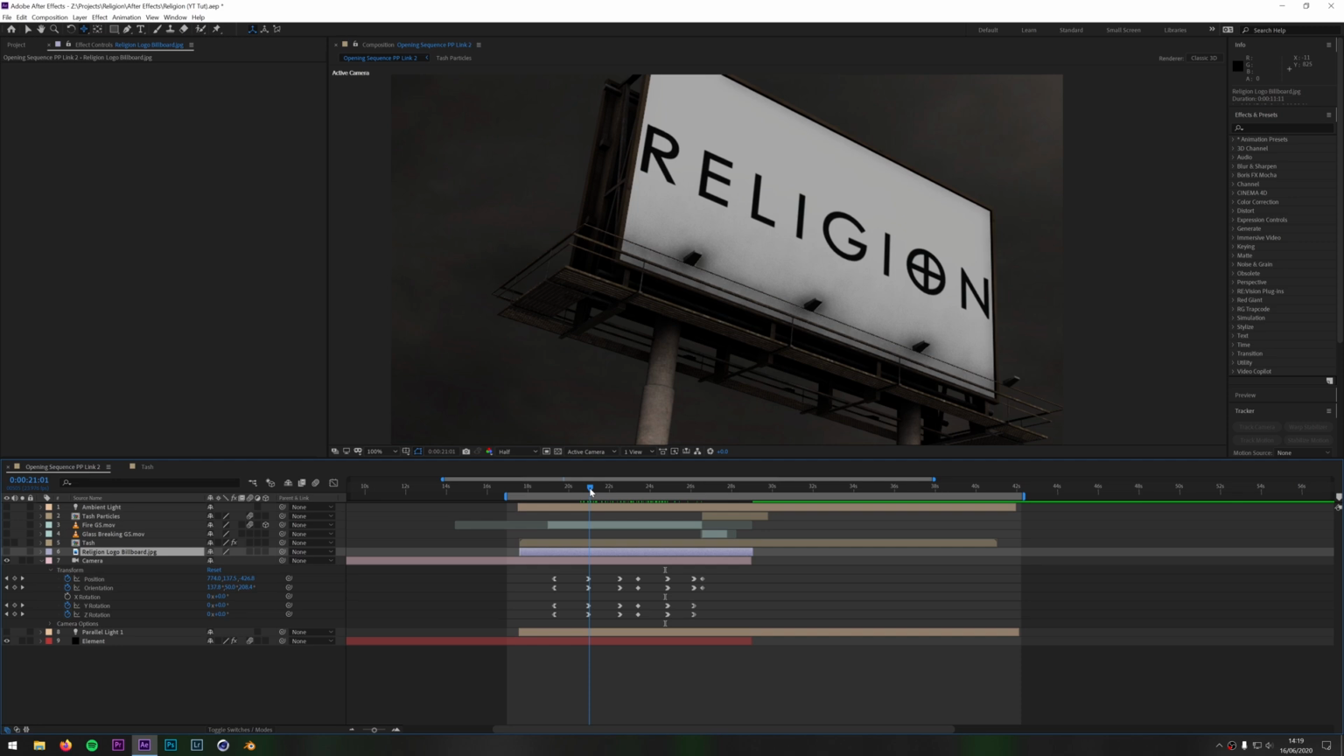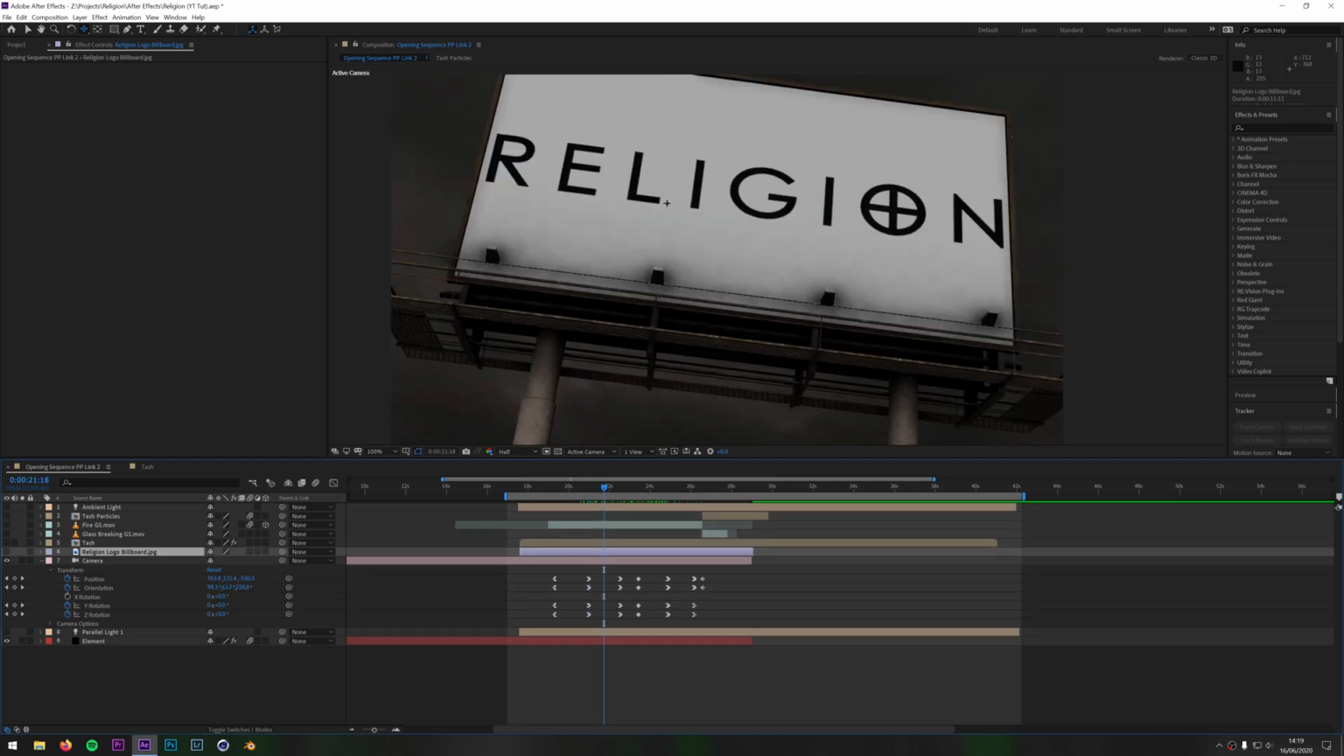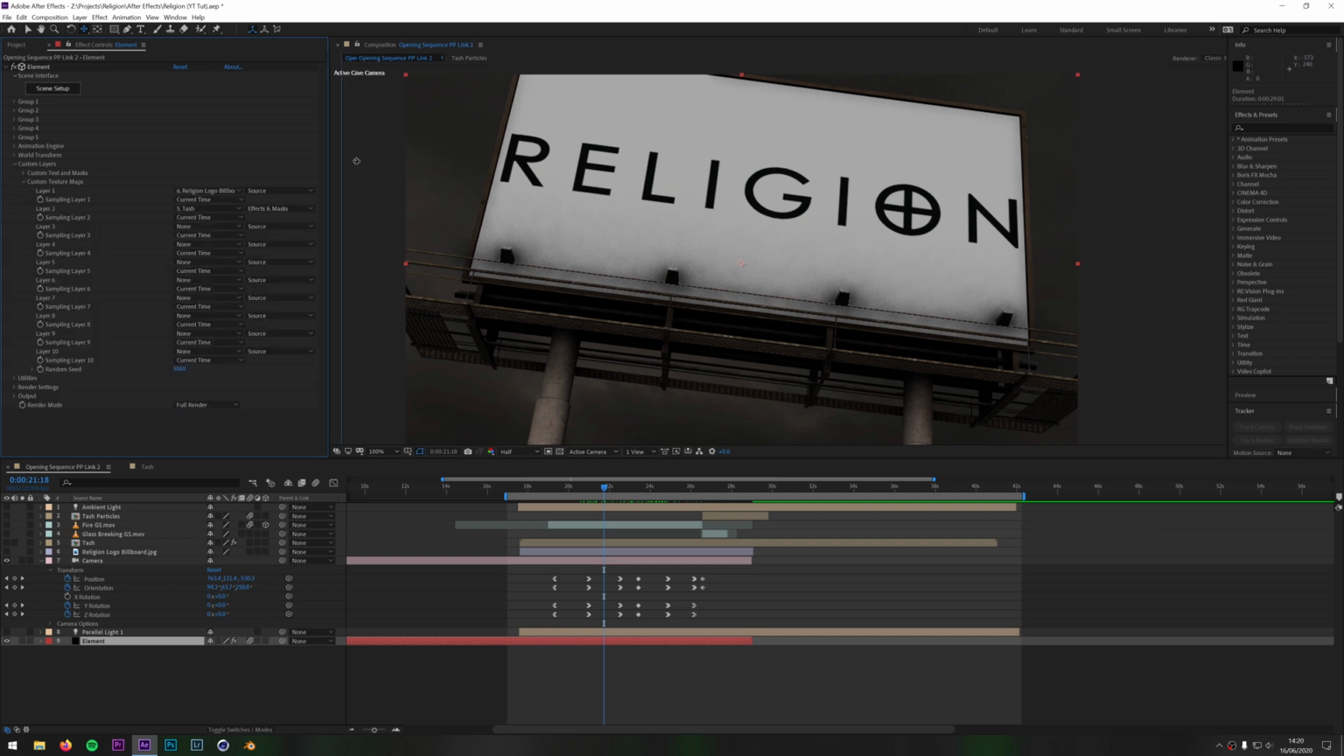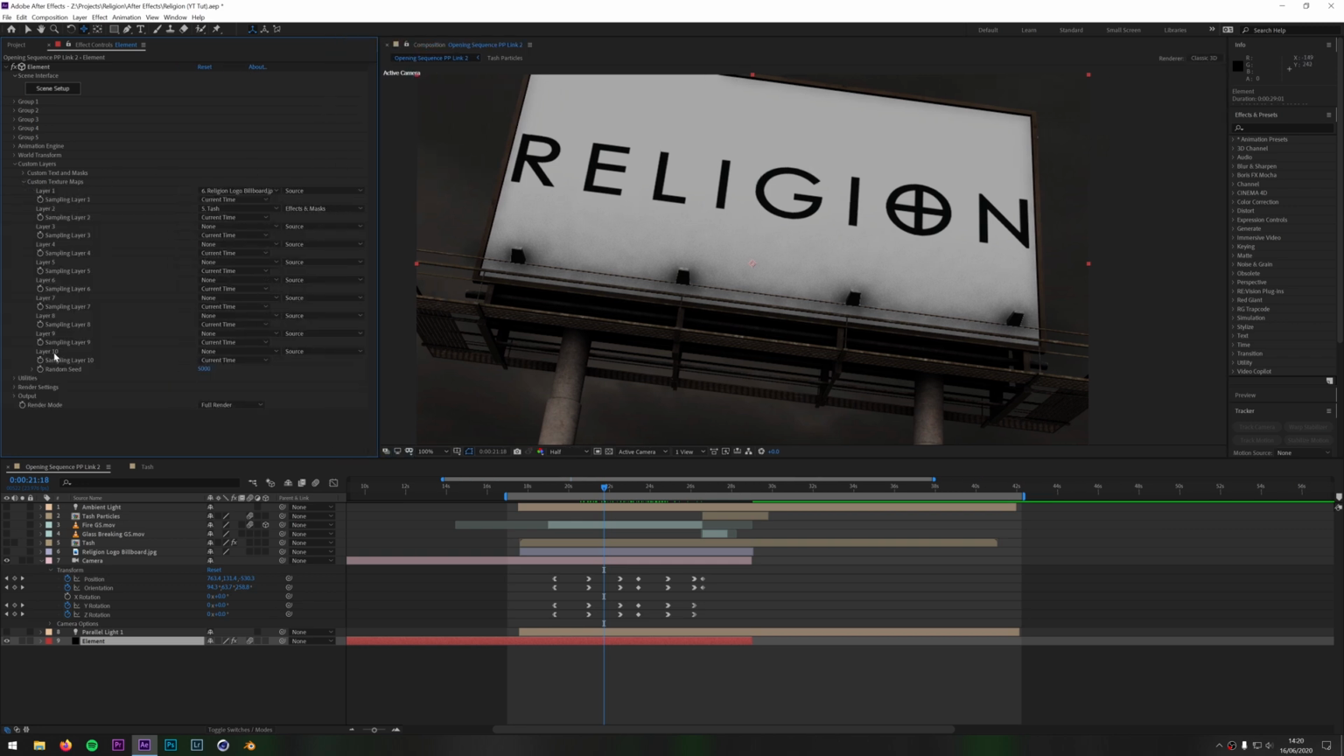Okay, so like I said a moment ago, to get this actually in there, I need to first load it into the scene. And the way you do that is you go to your element layer, come to your custom layers, and then custom texture maps, and then you have an option here for layer 1, layer 2, and you can have up to 10, I think. And you can see layer 1, religion logo, source, and current time. So what that means is it's using this layer here, which is this one here. It's using the source, so it's not using any effects on that layer, it's just using the source.